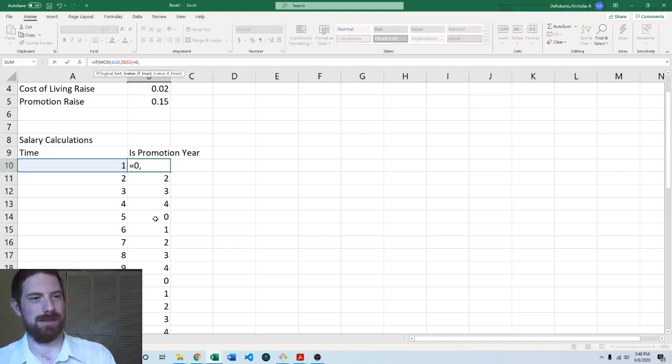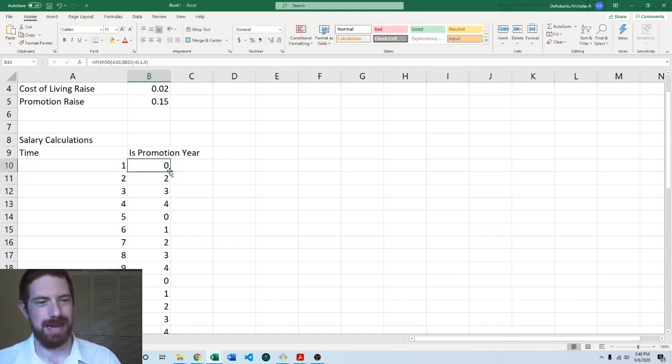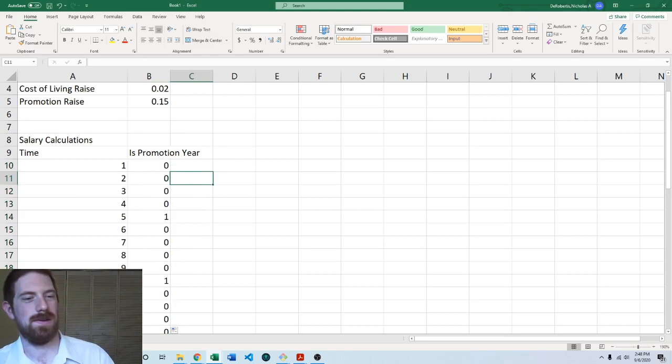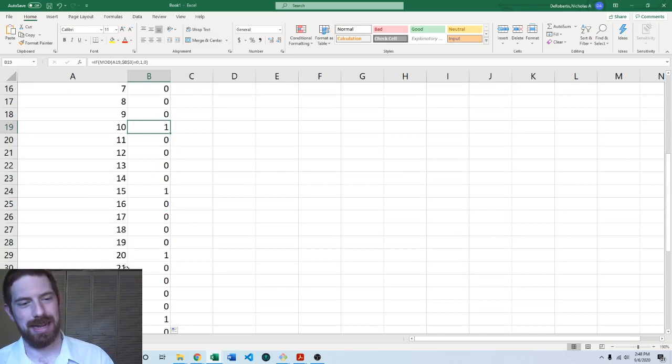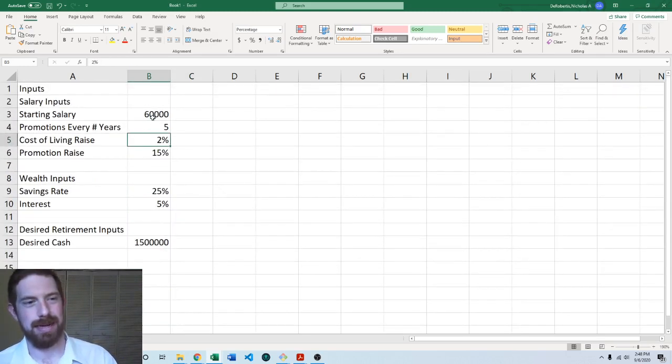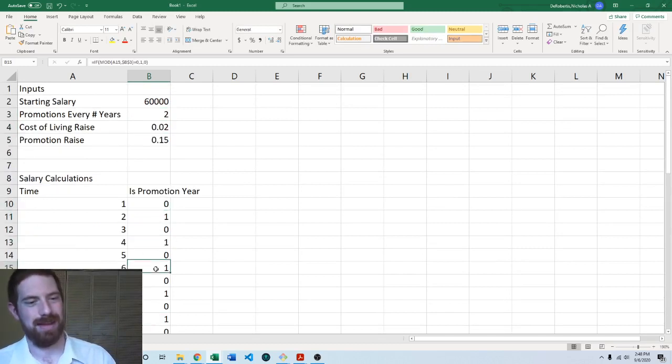Because we know if it's equal to 0, then that is the promotion year, right? And so if it's equal to 0, aka if this is a promotion year, then we want to put a 1, because 1 can represent true easily, and we can use 0 to represent false. Then we can double click to complete that all the way down, and now you'll see it's giving us a 1 in those promotion years, and it's giving us a 0 otherwise. And if we change this to every 2 years, now we have every 2 years we're getting that it's a promotion year.